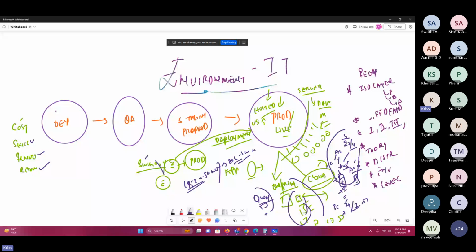So now your environment might be on-prem or on cloud. And as usual, yesterday we discussed servers, right? What is a server?